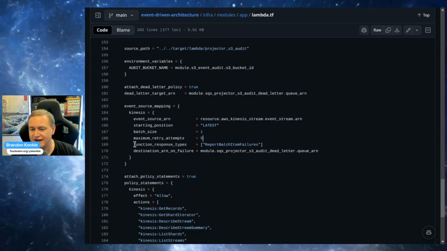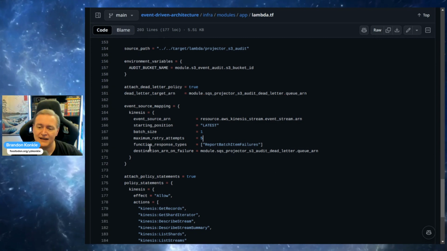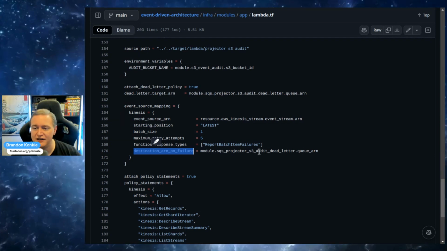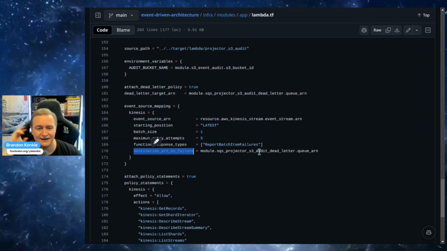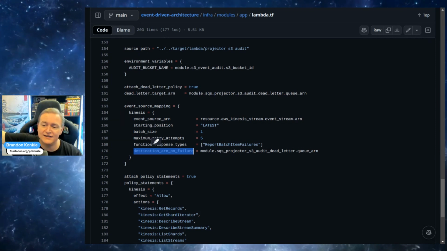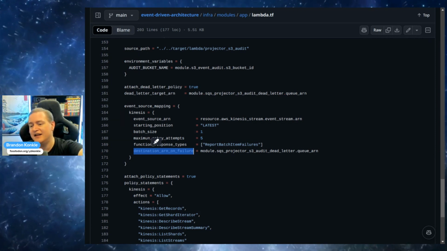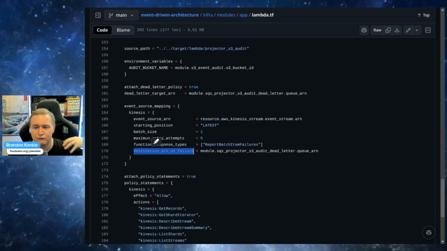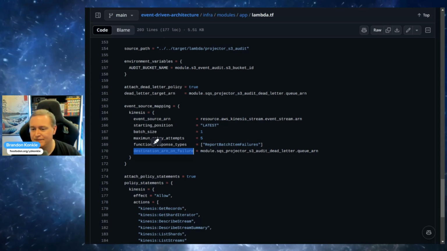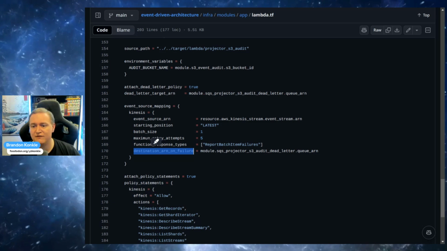I've got some retry attempts, and I've got a destination ARN on failure. So once again, I've got a separate dead letter queue for my S3 audit events. So again, if something goes wrong with S3, but everything else is working just fine, I can go back later and use that dead letter queue to just redrive the events back to the handler, recovering from failures.